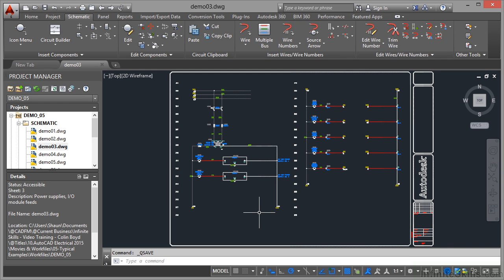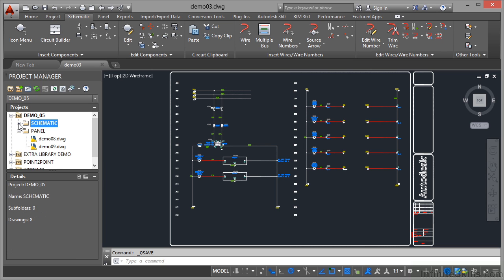Most of the drawings we've already looked at in this section are classed as typical AutoCAD electrical schematic drawings. That's because they're schematics containing schematic symbols and wiring for our AutoCAD electrical project. You'll notice as well in the Demo 05 project in the Project Manager, if I just minimize that subfolder, we've got a schematic subfolder and a panel subfolder. We'll look at panel drawings in a moment. Let's look at schematics first.